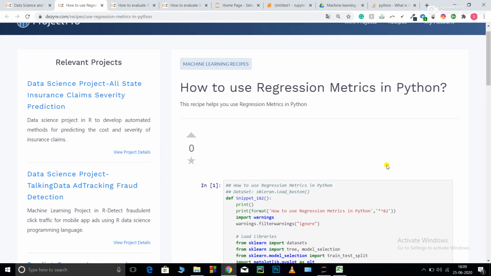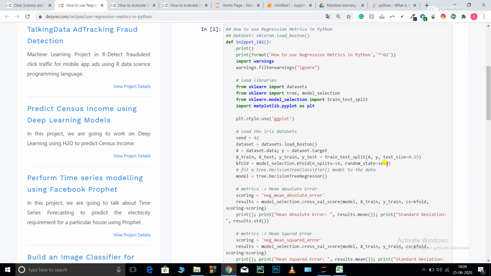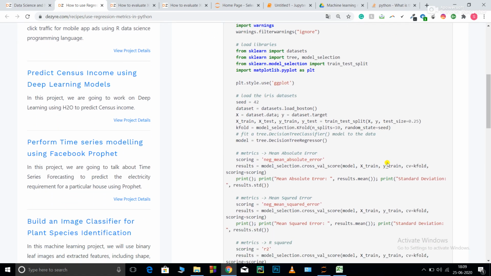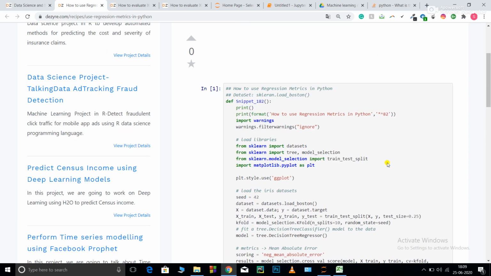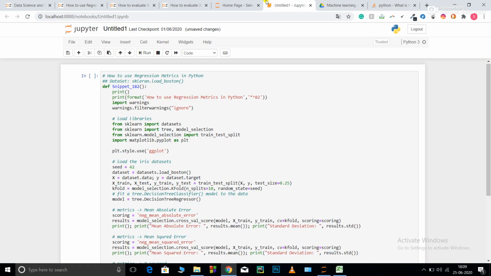In this video, we are going to learn about using regression metrics in Python to evaluate your final model. So this is the code snippet over here. I have copied this code and pasted it in my Jupyter notebook. I'll explain the code to you as well as run this for you. So let's get started. We are all familiar with a regression type problem.